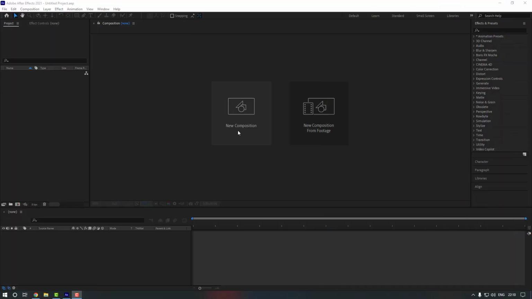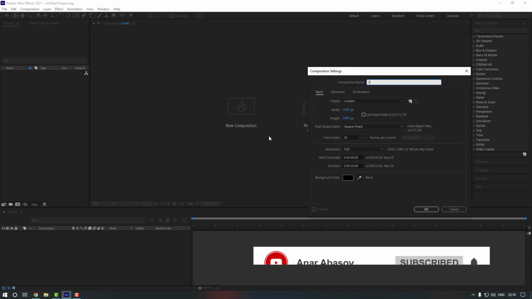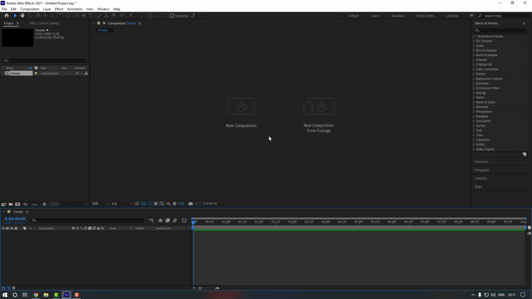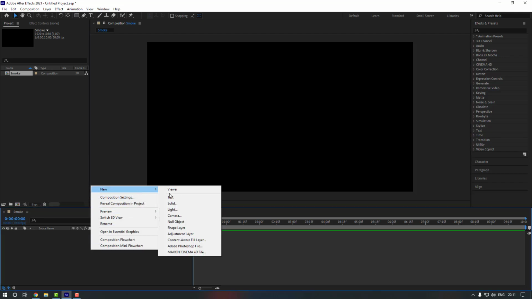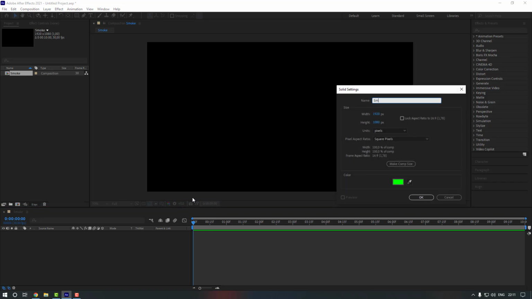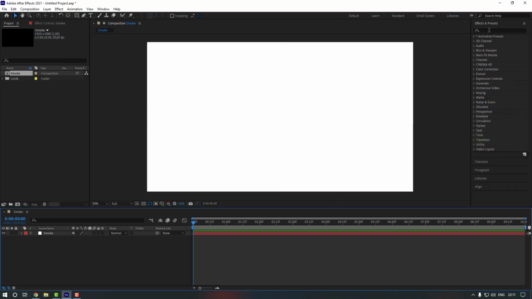Okay, now let's create a new composition. Let's click here and call it smoke and press enter. Then right-click here and make a solid. Let's call it smoke and select the color white. Click OK and OK. And now go to FX presets.